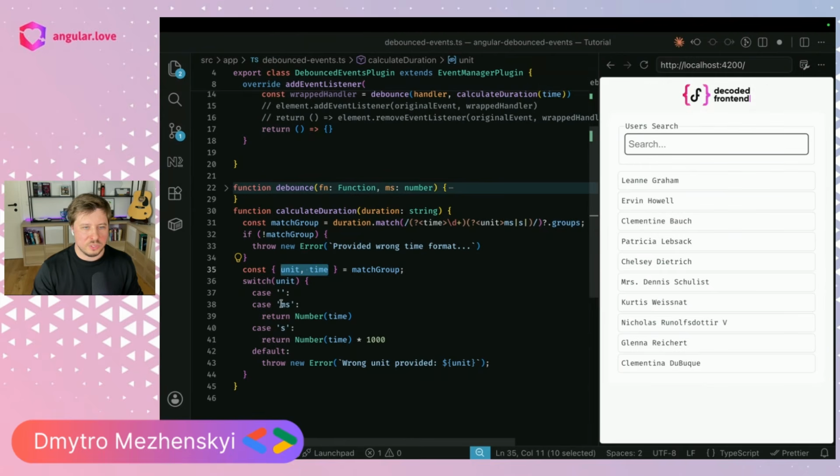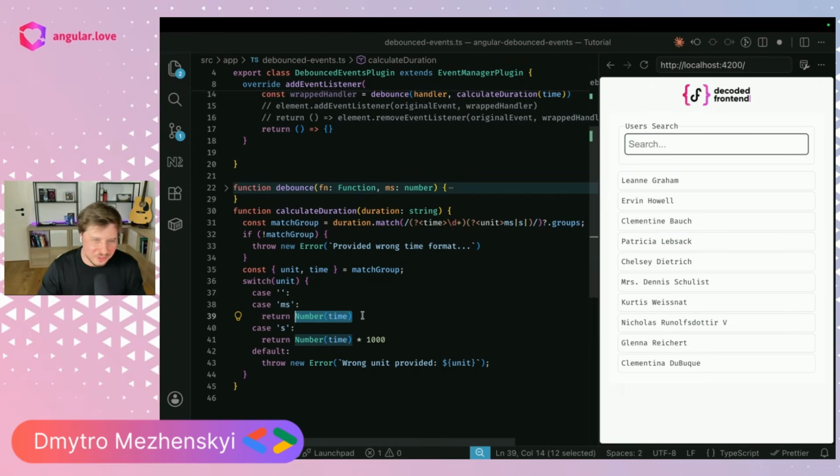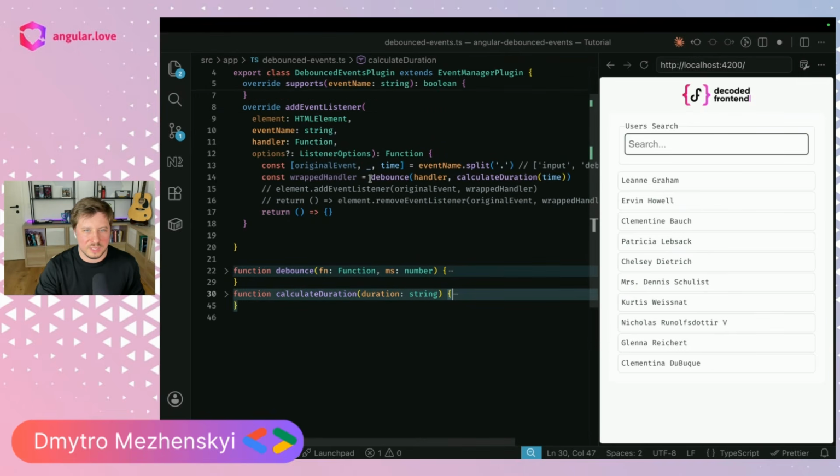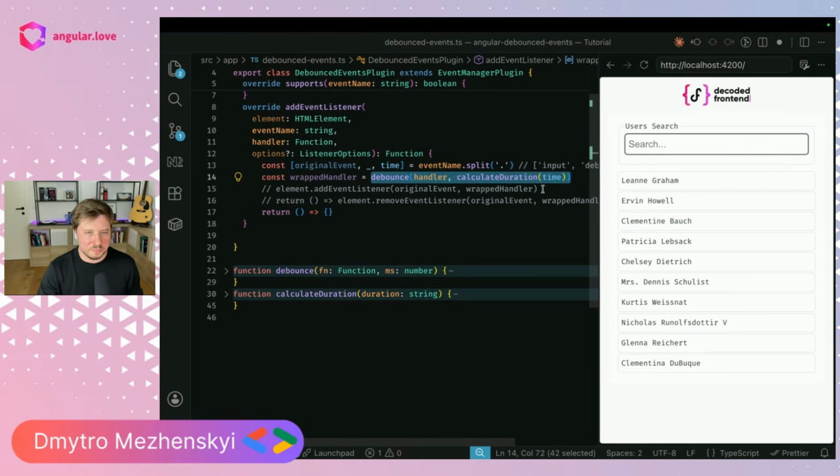I can destructure it, and then based on the unit, I can already resolve the value that represents milliseconds for the delay. So if it's a second, we just multiply it by 1000 and convert it to milliseconds, and then we provide everything to the debounce function, and in such a way we get a debounced event.